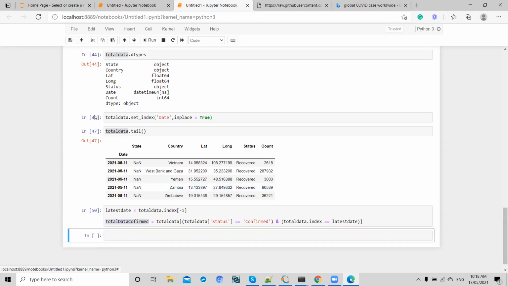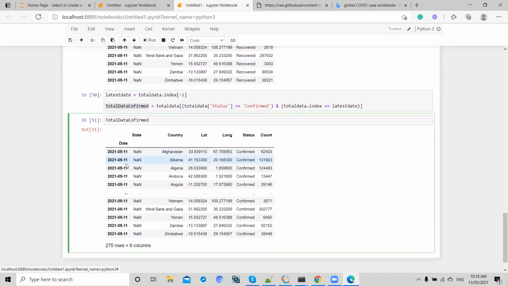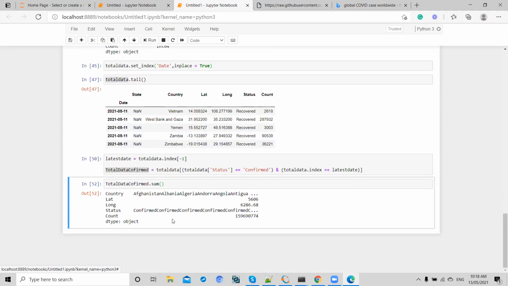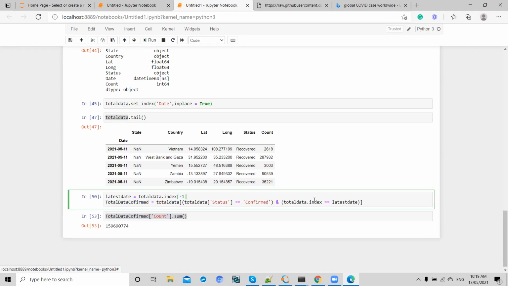So if we look at the confirmed cases now, it gives you the confirmed cases for the latest date, right? So if we do a sum of count, this is the total number of confirmed cases till now. Okay, so is this making sense, like what I did? Yeah, okay, making sense.